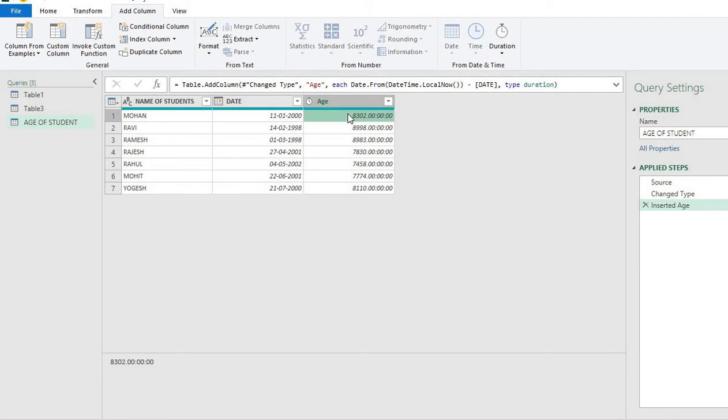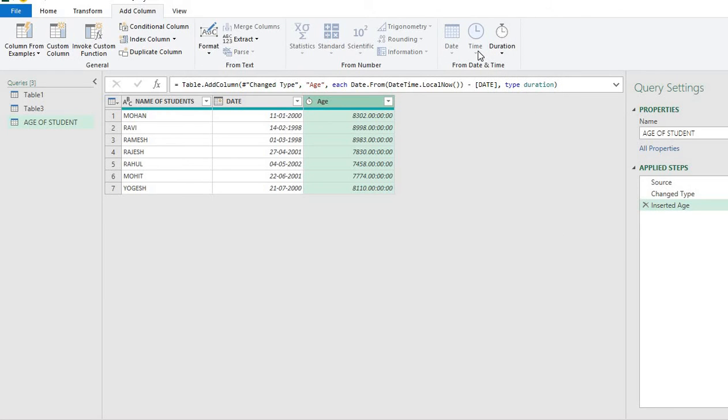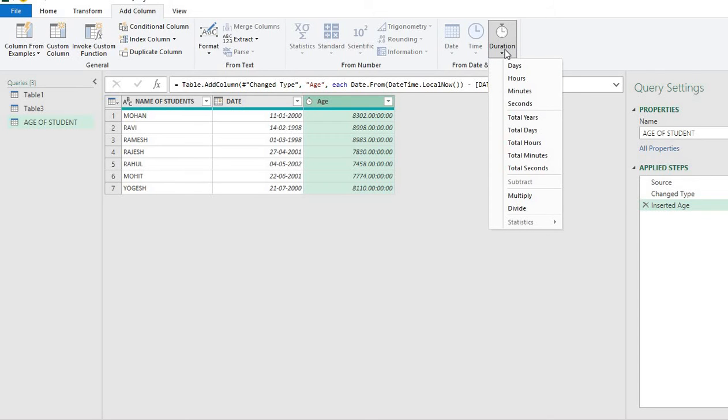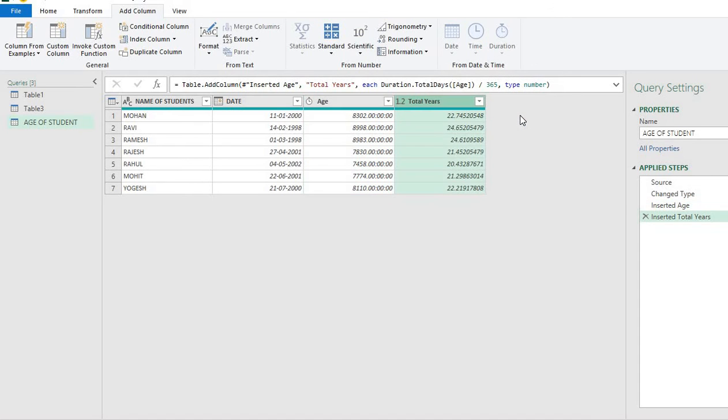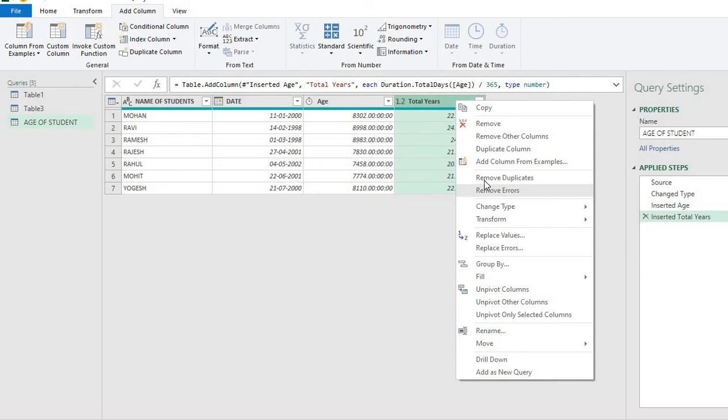So we have it, but this age is showing in days. So we have to convert this into years because it doesn't look good. Generally we know our age according to years. So we select this, then I go to Duration, and from Duration, I click on Total Years. So we have total years, but on the same column, not here. I just remove this. I will do that here.